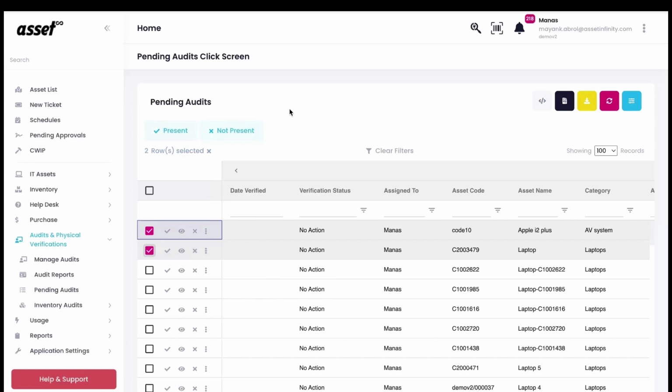This is how we can complete the pending audits. We can also schedule and complete an inventory audit in a similar manner by going into the Stock Audit option and the Pending Stock Audit section. This completes our audit and physical verification module.